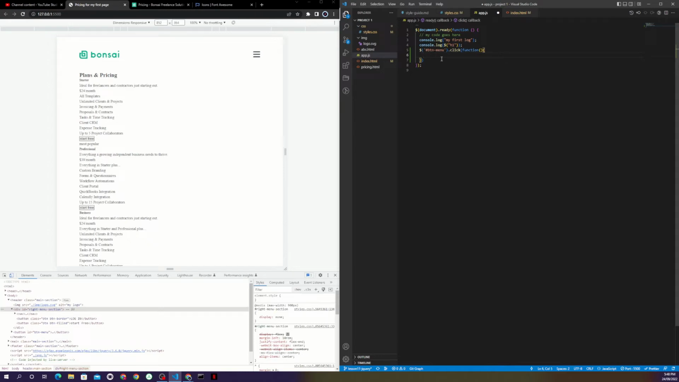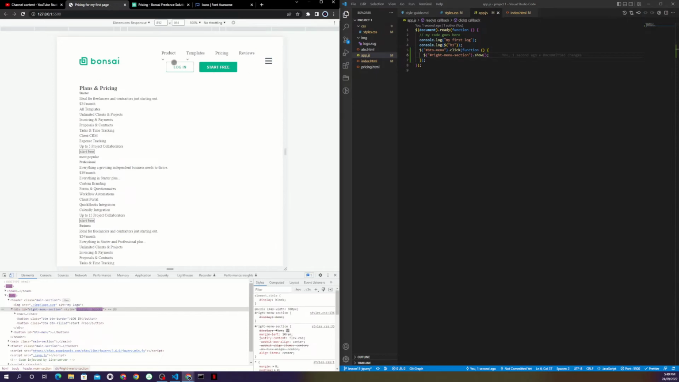So I want $ sign again, find for me this section, and I want to toggle, I want to show. Actually, let's start with this one first. So now I go here, I click, see, I can see it. Nice, right? But I also want the ability, when I click it again, to hide it. So how can we do that?